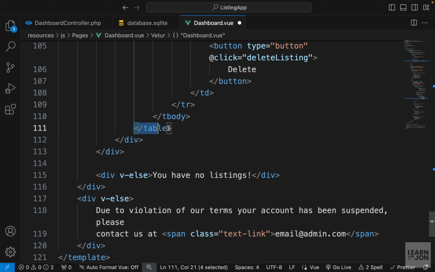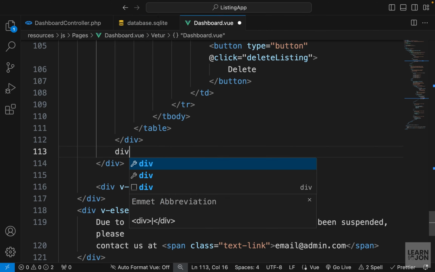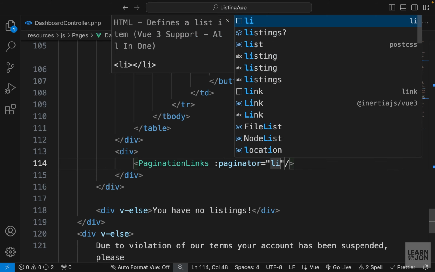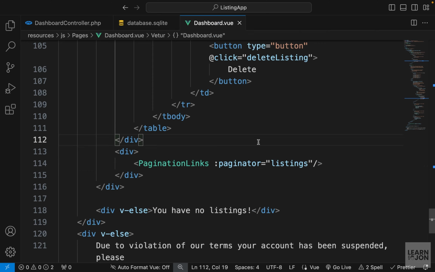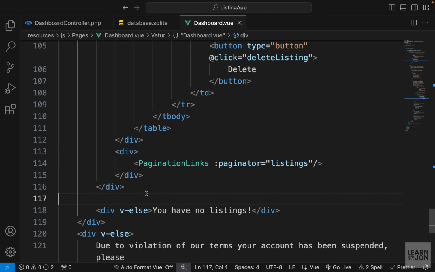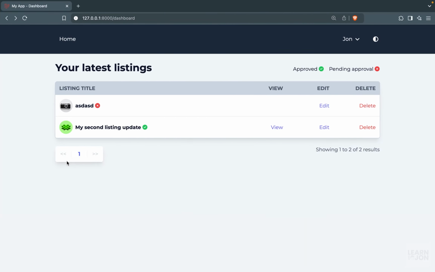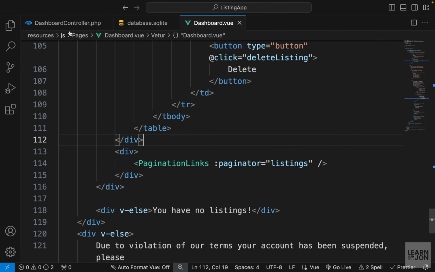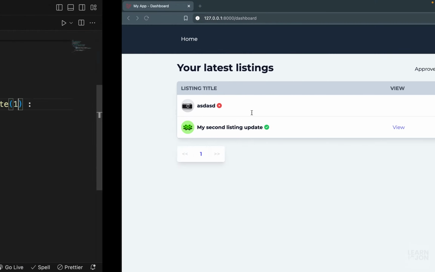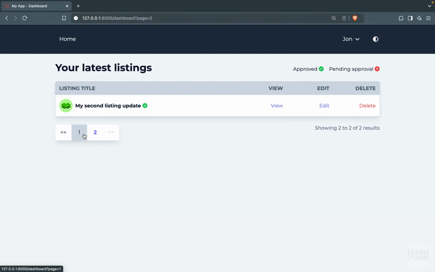So now we have our table inside a div, and after this closing div tag, we want to use our pagination link. So let's use our component and self-close it, and this is looking for a paginator. And we can simply pass down our listings. So again, make sure the pagination is inside the div before this v-else statement. So back to the website, we can see our pagination. And if I go back to the dashboard controller and change this number to 1, so we can have a couple of pages, there we go. So I can go to page 2, page 1, and everything is working properly.